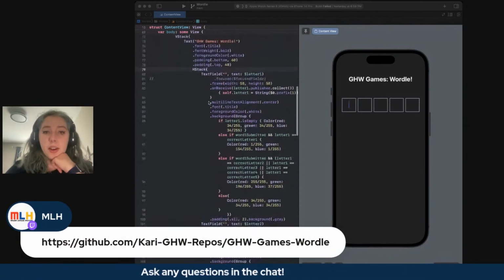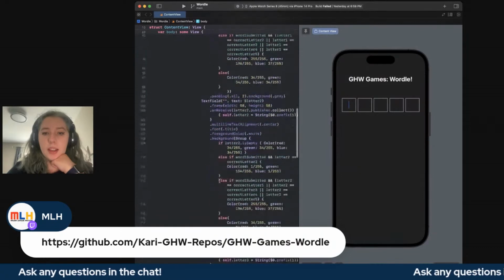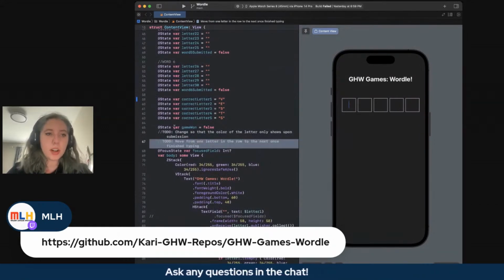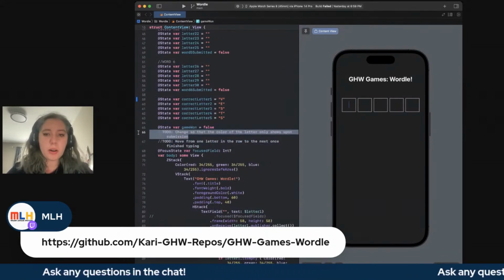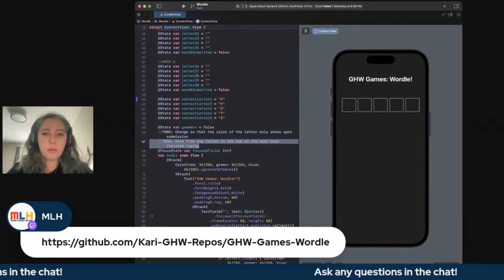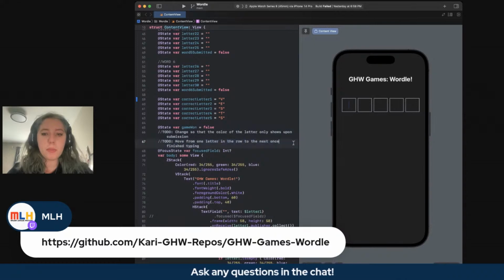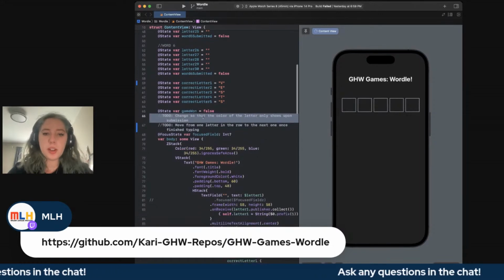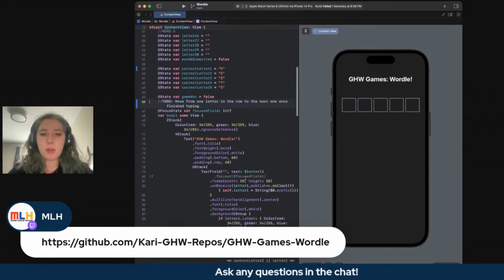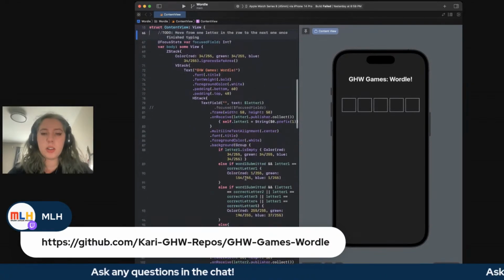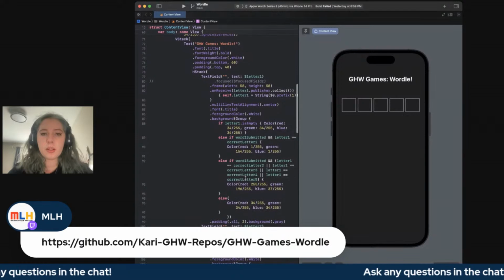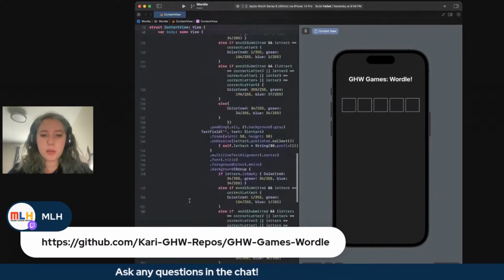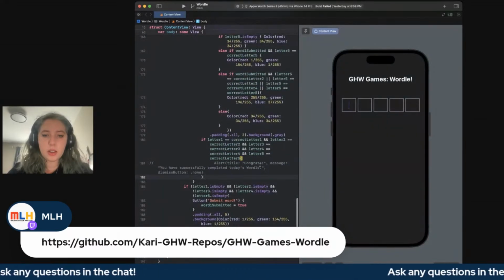Sweet. So we've got a text field that reads in all of these messages. We left a couple of to-dos for ourselves yesterday. One, to change it so the color of the letters only shows up on submissions. One, to move from one letter in the row to the next once you finish typing. So that's good. This one's done, which is great. And then right now you can only type into the first one.